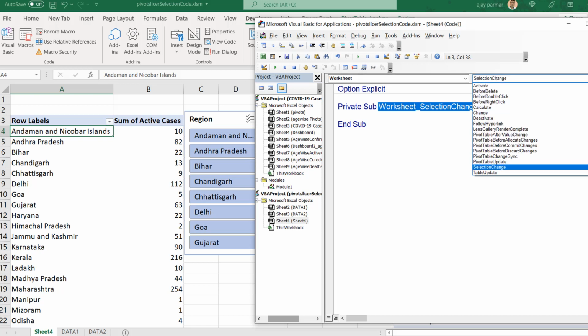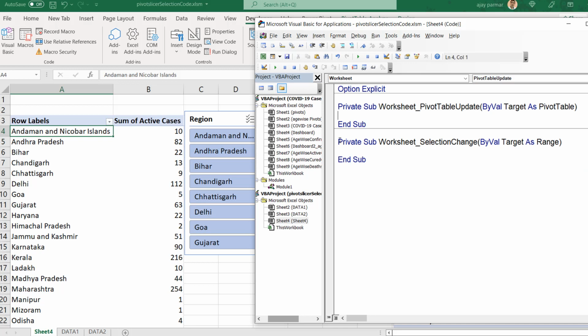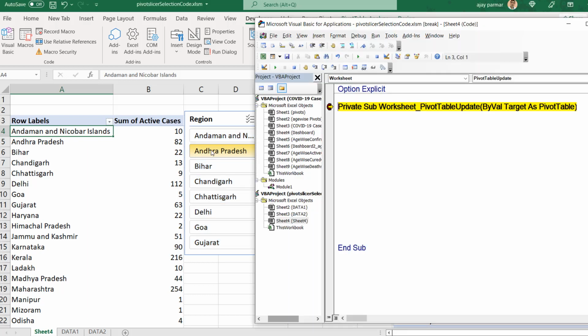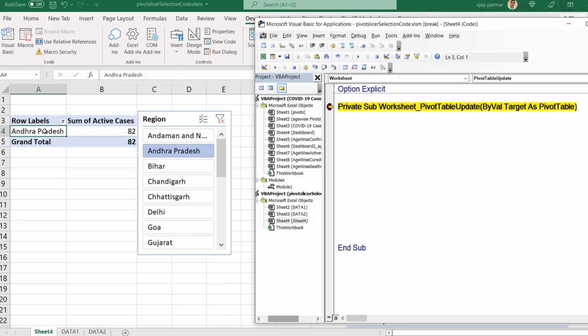Here, just find where the pivot table update event is. You will find this event in your Excel, doesn't matter which version you are using, 2010, 2013, 2016, Office 365 or whatever. So we select this. The moment I've selected this, I don't need this other event, so I delete it. This is where we have to work. Now understand what it says. It says that the moment a pivot table update happens in the sheet where I have written this code, which is Sheet4, it will immediately fire the code. Now you see, I put the break code. I'll show you. If I select any state from here, you see what happens. If I select this, your pivot updates immediately, you know that, right?